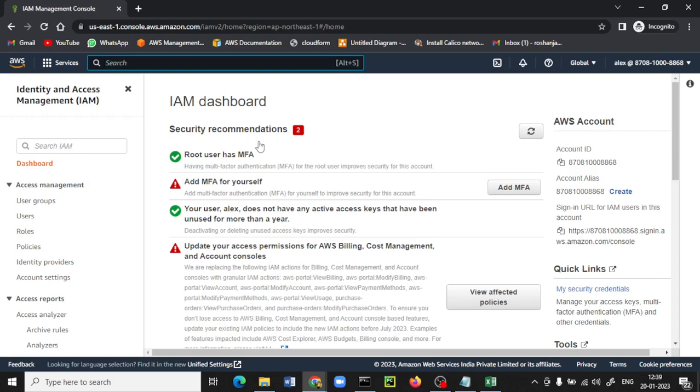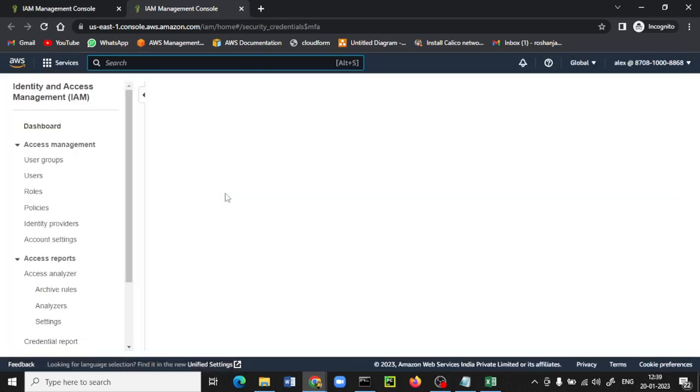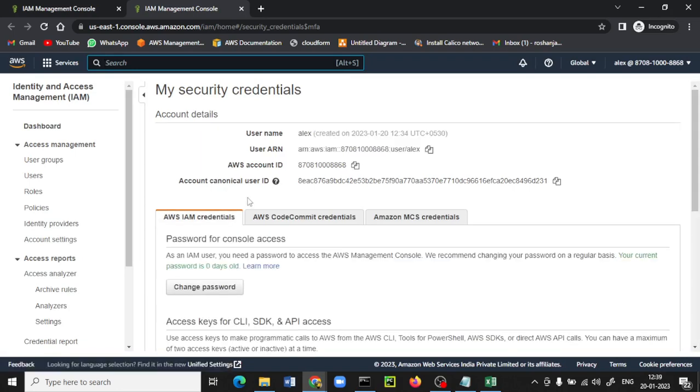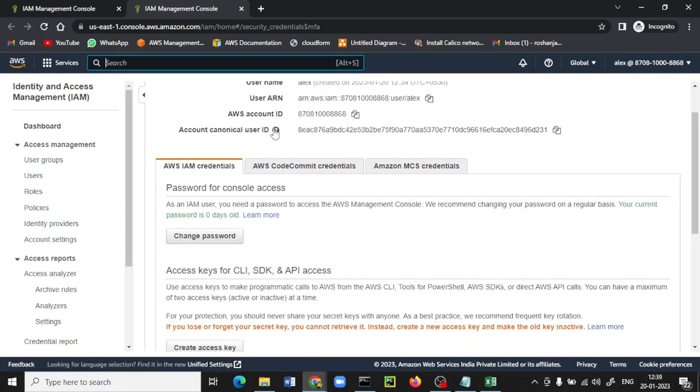Here we have an option to add MFA for yourself, right? Click on that for multi-factor authentication. It is an extra layer of security. Yeah, it's taking a little bit of time. We can learn it in tomorrow's class, and right now I'm stopping my class as I also have a little work. So thank you for watching.